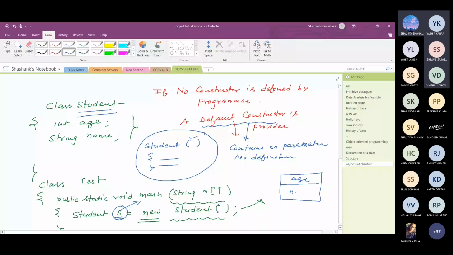But it is not initialized, means age is not initialized, name is not initialized. And if age and name values are not given by the programmer, by default the value is 0 and null. For the string, the default value is null, and for the integer, the default value is 0. So when the object is not initialized by the programmer, all the fields are initialized with their default values. Fine.